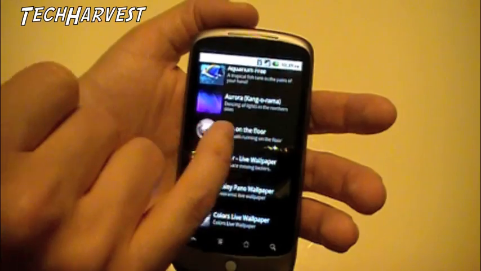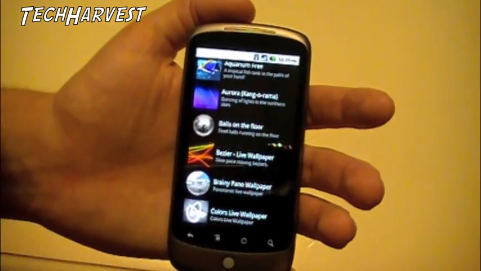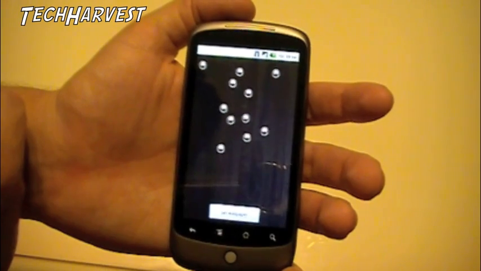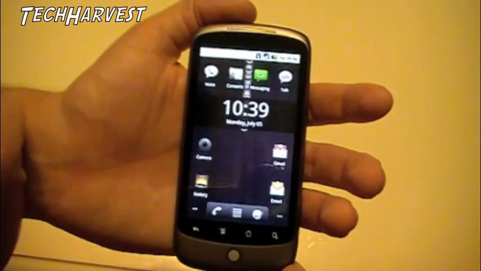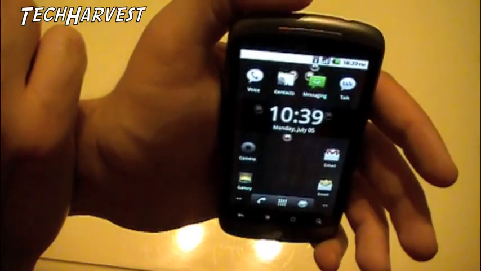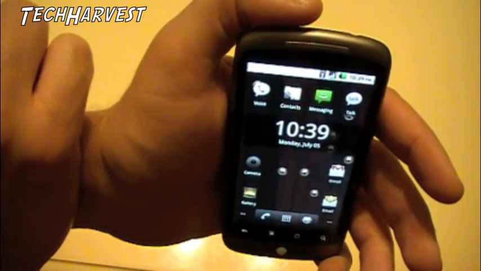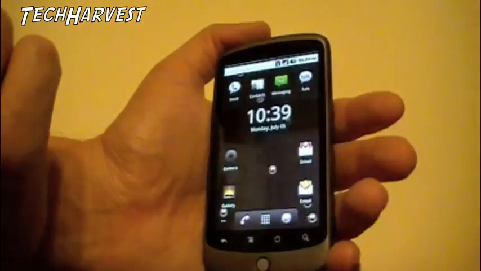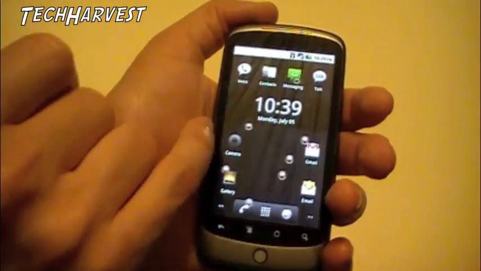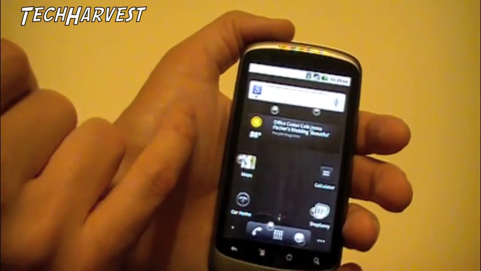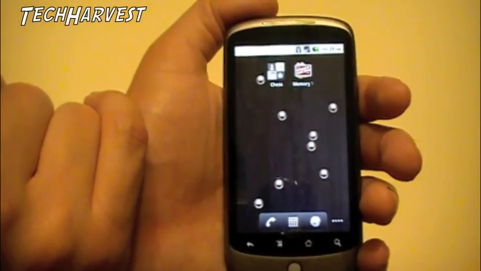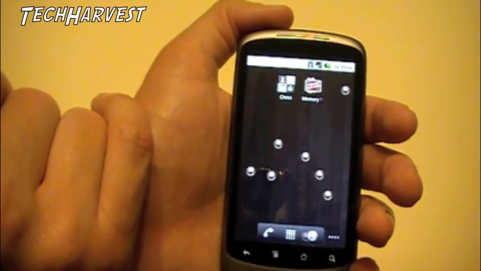The next one is Balls on the Floor. Sounds interesting. No settings on this one, it just does what it does. So we're going to set the wallpaper, and it basically looks like I'm just trying to see if they go with gravity or if they're just rolling around. Alright, they're not doing anything that I control, but they're just rolling around. That's kind of different. Metal balls on the floor.